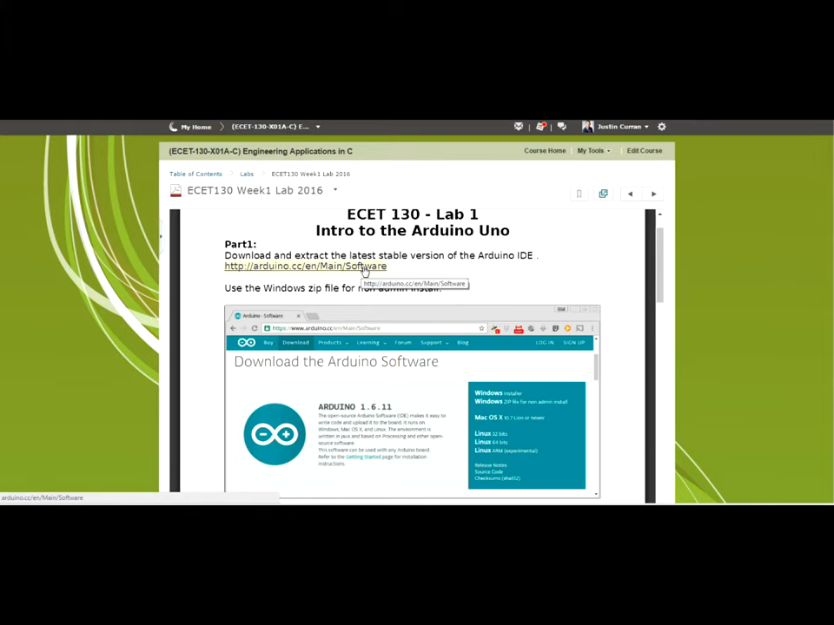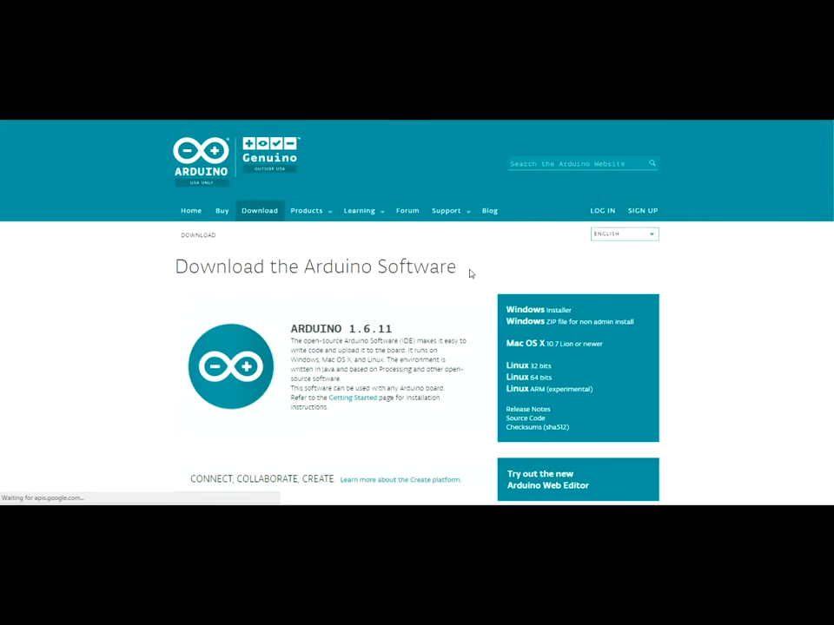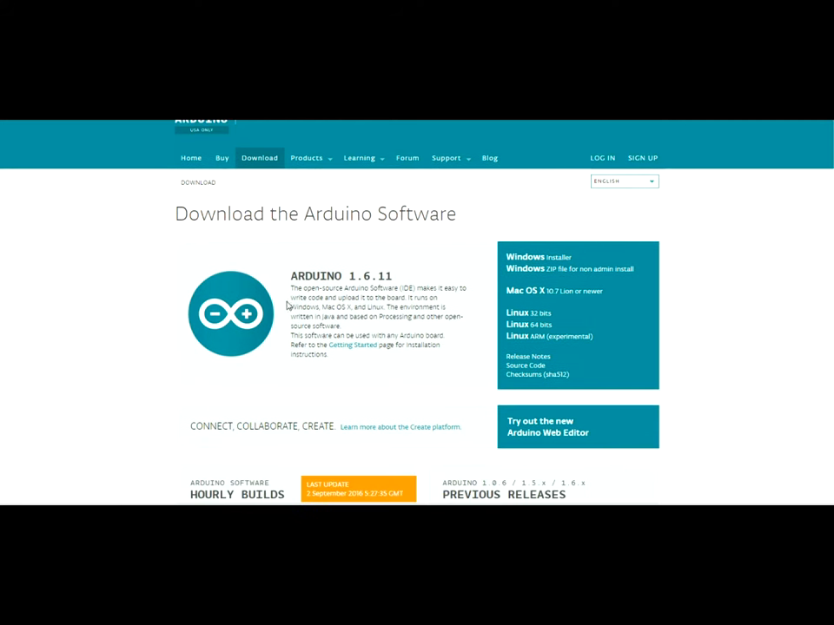So let's click on this link here, right from the PDF. It opens up a new page, and we're taken to the web page for Arduino. If you Google Arduino, you'll notice that there's a couple different websites available. We're specifically using the Arduino.cc website only. Now, for downloading and installing the application, we're going to want the Windows installer download.